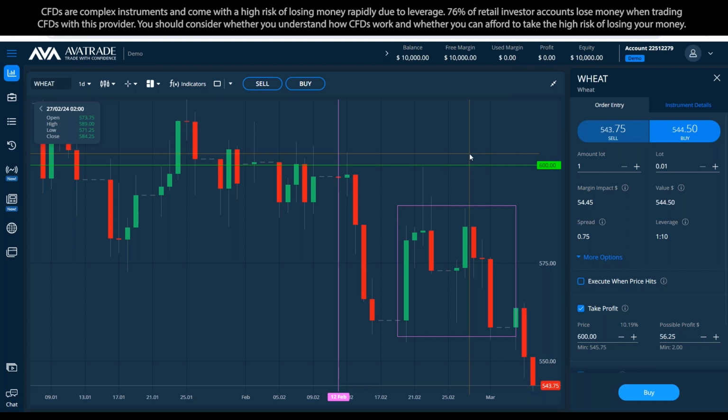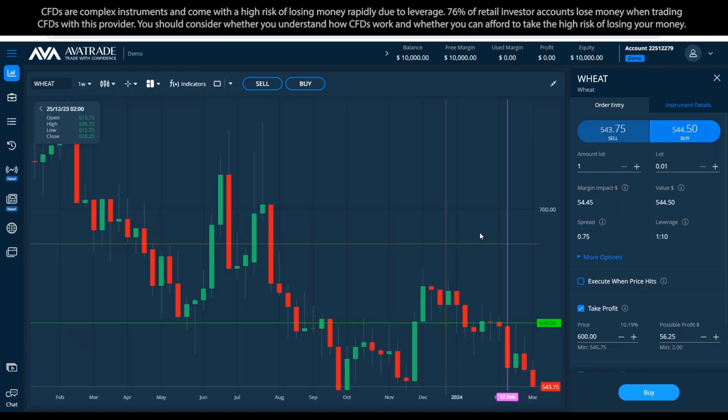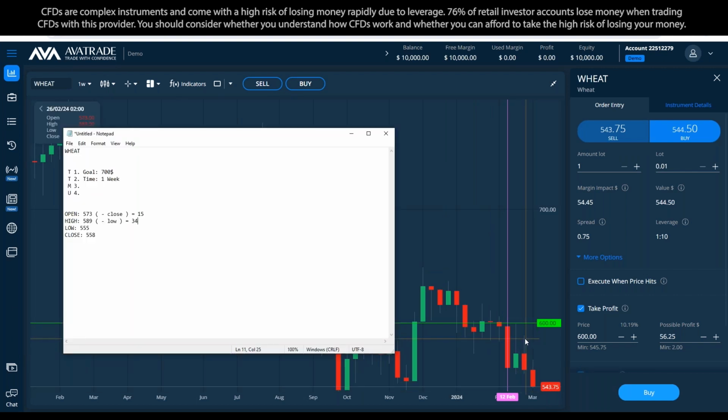Well, the answer is simple: because of the shape of how this candle looks. Never mind for now. The point here is if I analyze what happened last week, I can say, okay, it moved 15, it moved 33, maybe something in the middle. We're going to put here moments, right? Something in the middle, I will go for 20.